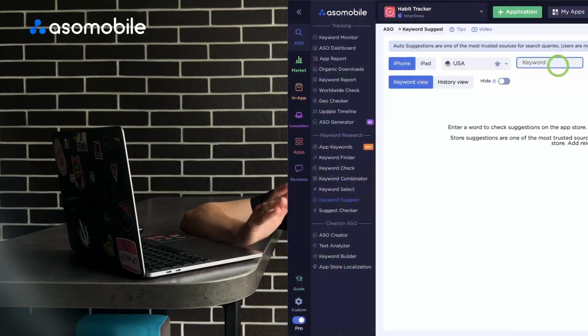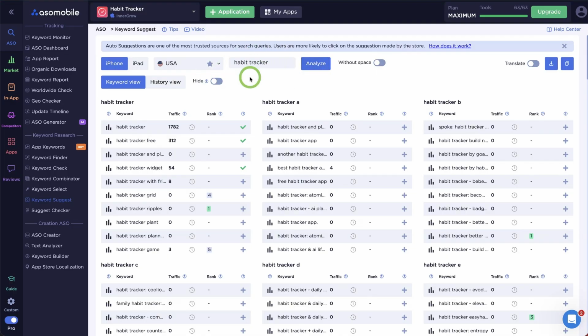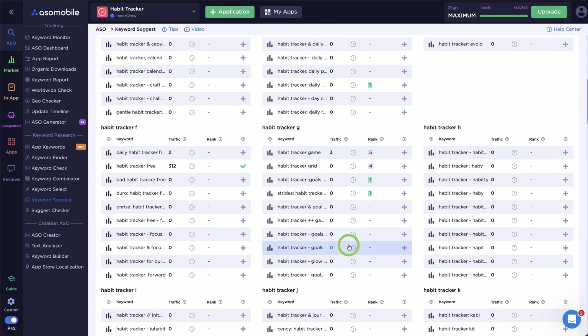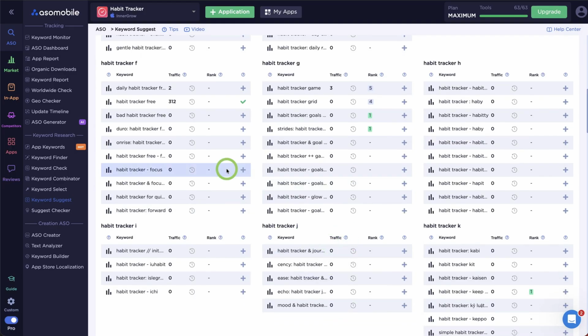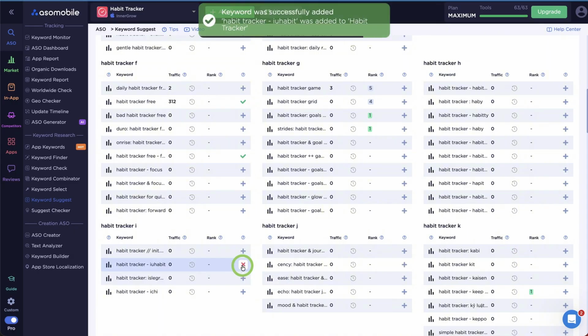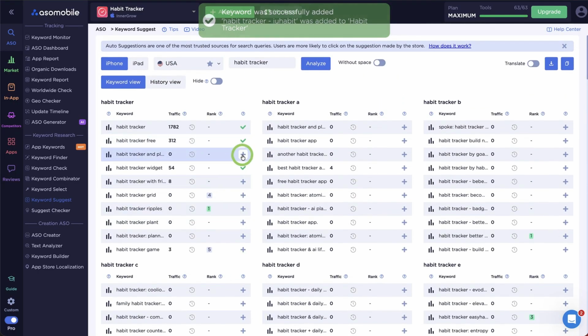Because the words you come up with yourself are never the full picture. For this, I usually open Keyword Suggest. It's also free and it pulls real App Store autocomplete data, the same suggestions users see when they start typing in the search bar. So when you type habit tracker, you get every variation people actually search for, with traffic score and difficulty for each one. You're not guessing, you're looking at real search behavior. Once you see a relevant keyword, hit plus and it goes straight into your keyword list.